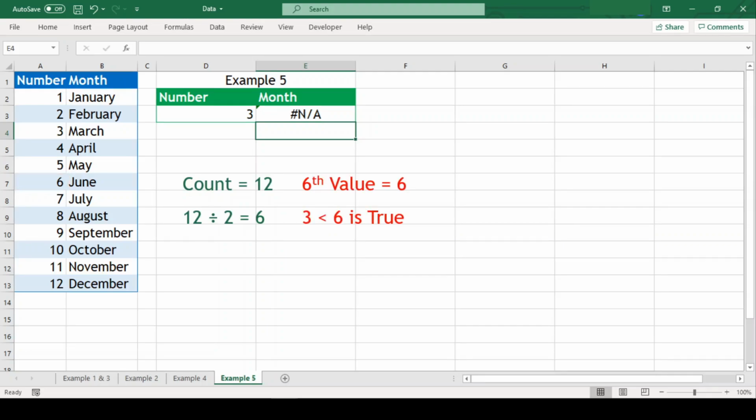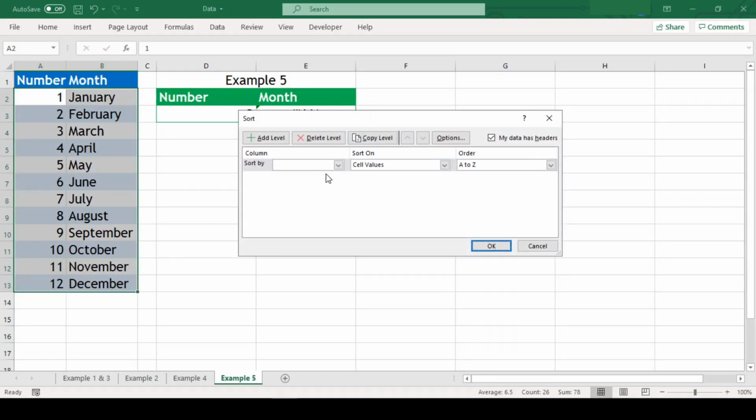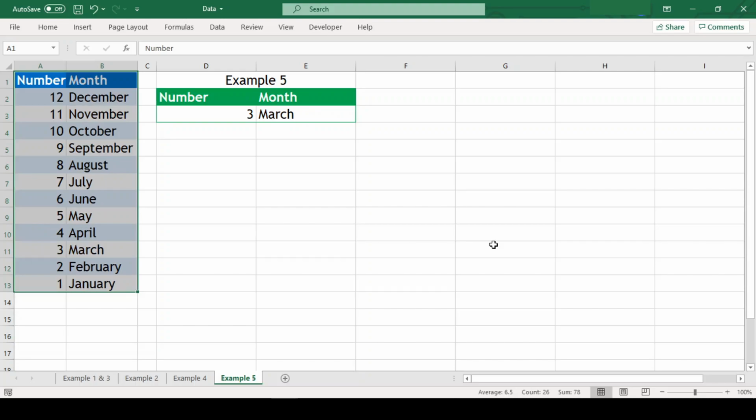Now since 3 is less than 6, the function will ignore all the values above 6, since this is binary search descending, and try to find 3 in the remaining values below 6, which isn't there. Hence we got this error. Let us sort the data in descending order, and now we can see that we got the result.